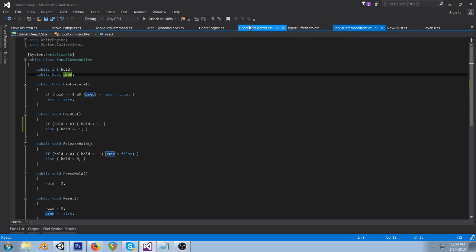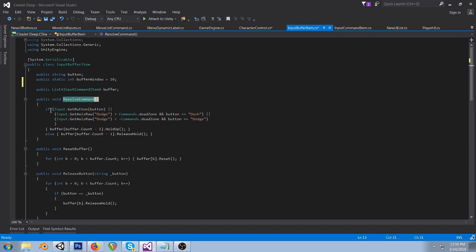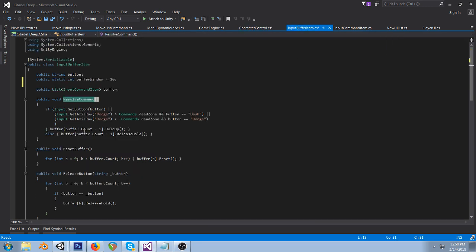We record, it's happening right here. So for each input buffer item in our input buffer, we do c.resolve command, that checks. C is the input buffer item. If the button's being used, we use this base input stuff. Here's a little bit of a hack, because in Unity, left trigger and right trigger on the Xbox 360 controller are on the same axis. One's just negative, one's just positive. So I have to have a little bit of a hack in here. Not a huge deal, but it's not very elegant, kind of bugs me.